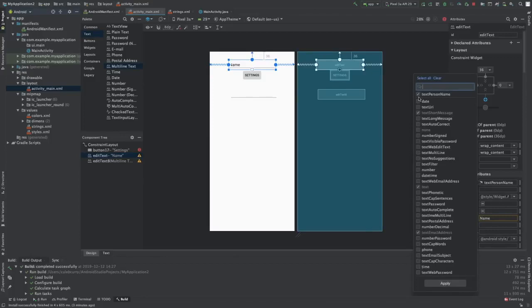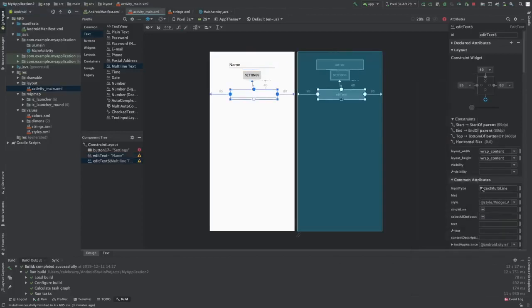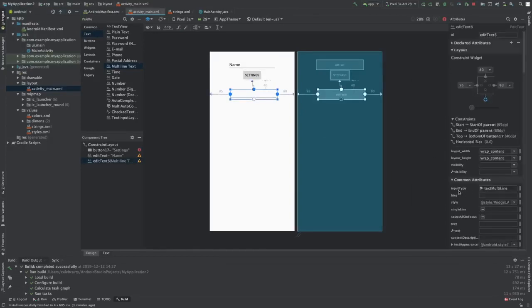One of which is this. In this case, we just have this text person name here, which when you check that, it checks text and text email address and text short message. So in other words, we can combine various selections here to customize the input. So let's take a look at this one. When we go to input type, we have text multi-line. So that allows it to work across multiple lines. So the difference between a lot of these text options on this palette is that we just have different customizations for the input type.